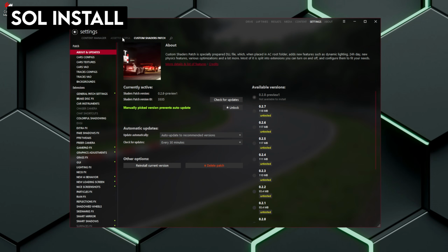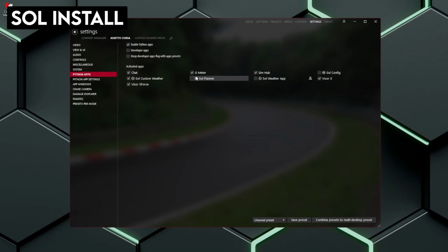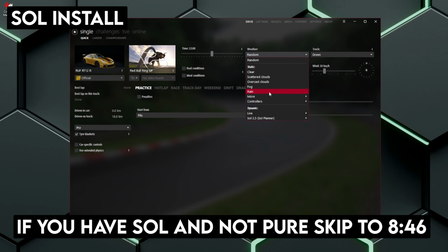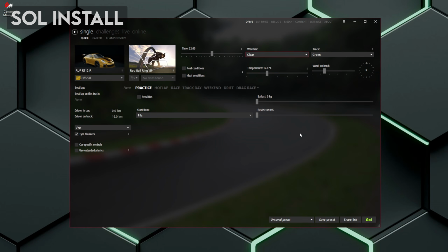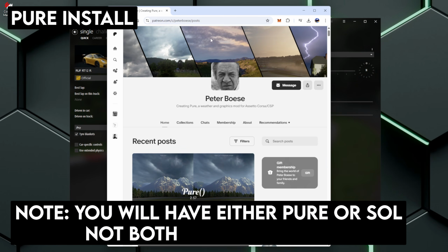Also scroll up here into Assetto Corsa Settings, and then we're going to come to Python Apps, and then we're going to make sure Sol is turned on across the board. Then the last step is to come back to Drive, come to Weather, Controllers, and then select Sol 2.5. That is Sol installed.